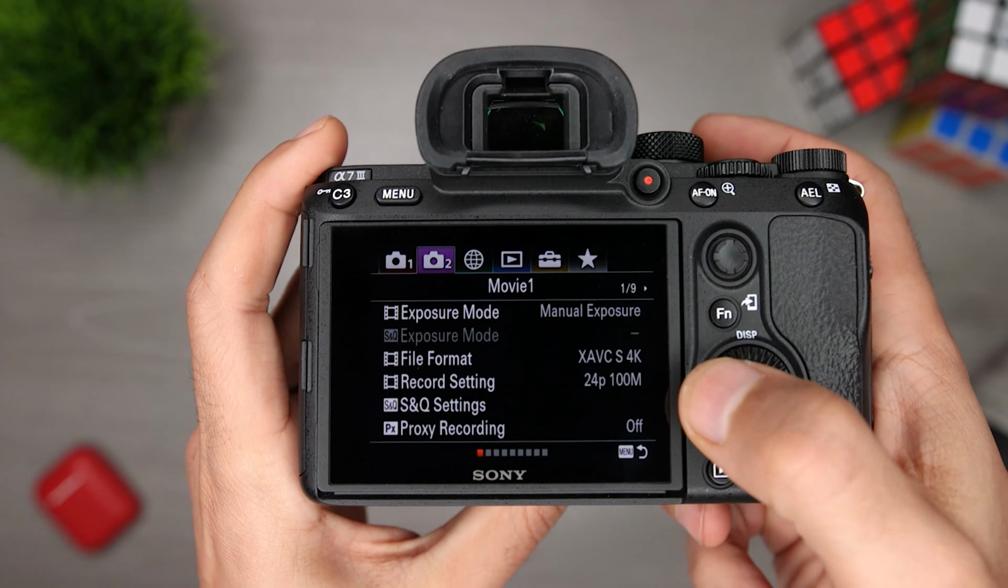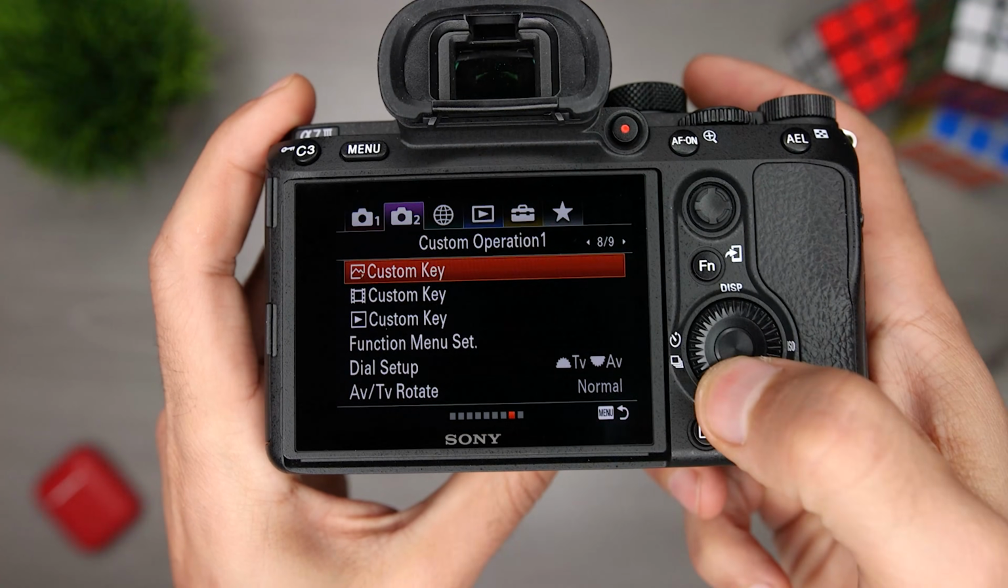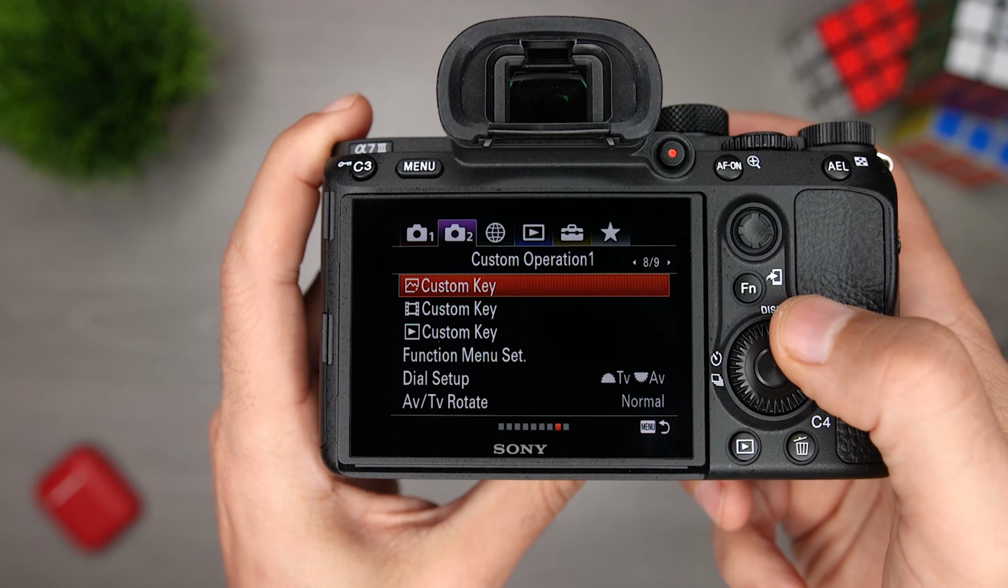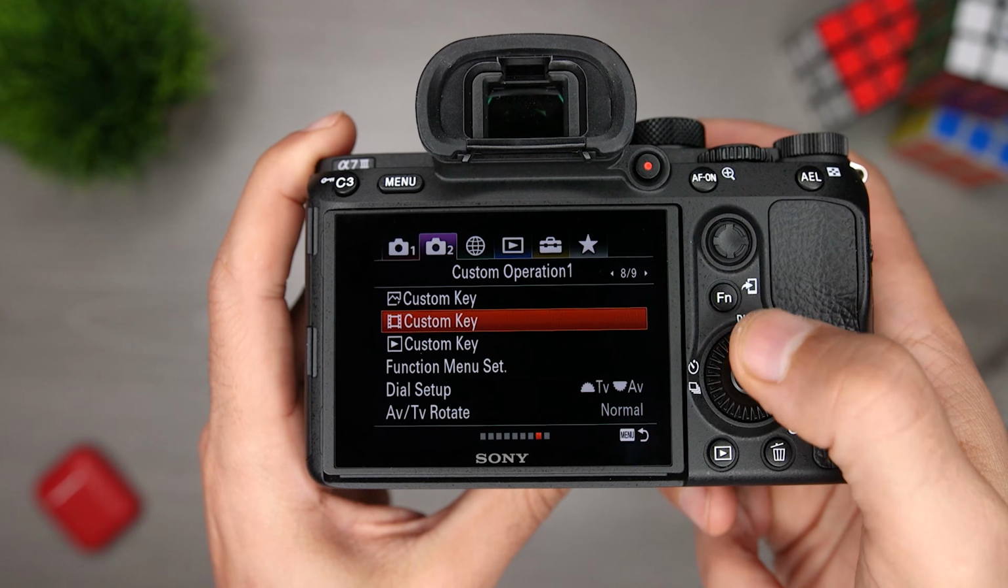So we're going to go to Camera Settings 2, page 8, and we're going to the second option, which is Custom Key for Video. You can see that the first option is for stills, the second is for video, and the third is for playback. So again, we're going to go to the one for video.